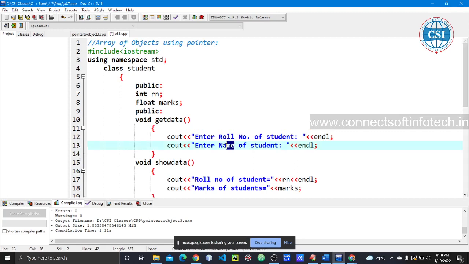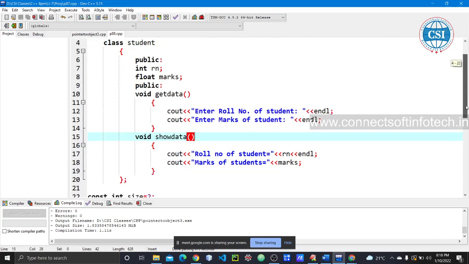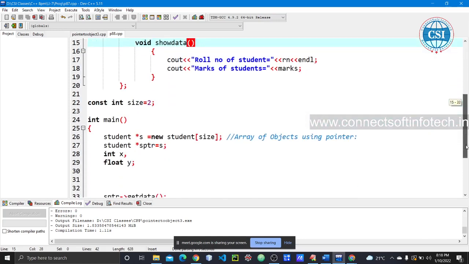Okay, so I am going to remove this. Enter the marks of student. I think marks is here. No, names are not there. Okay, roll number and marks we have declared, that's why. No problem. So here roll number of student and marks of student. Integer and float, you could also do a string, no problem. So integer and float is there.